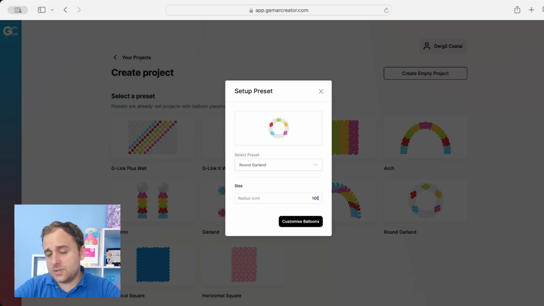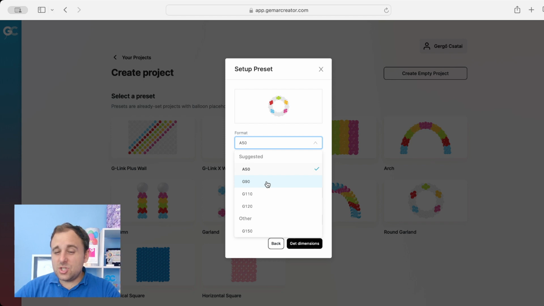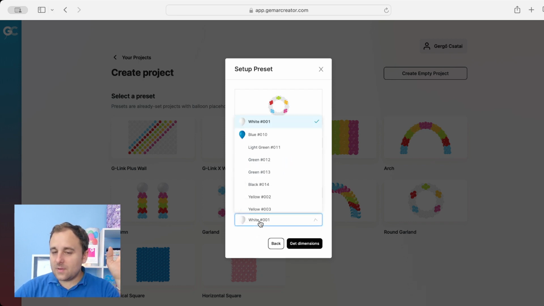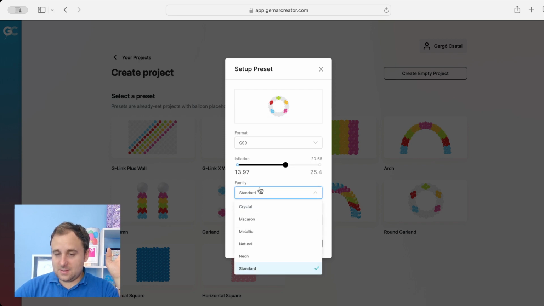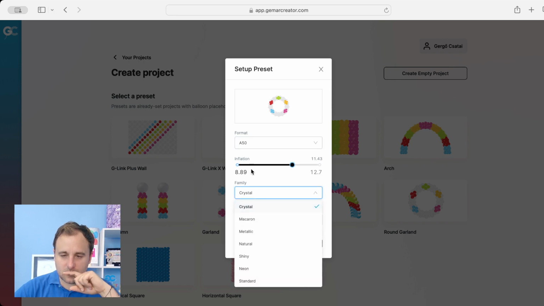Let's just do 100 centimeters, the radius, so it's gonna be 2 meters. Maybe that's too much, so let's just go with 70, maybe. Yeah, that sounds good. 70. And I'm gonna use G90, so it's gonna be a smaller version. Standard, instead of standard, let's just use A50. A50.